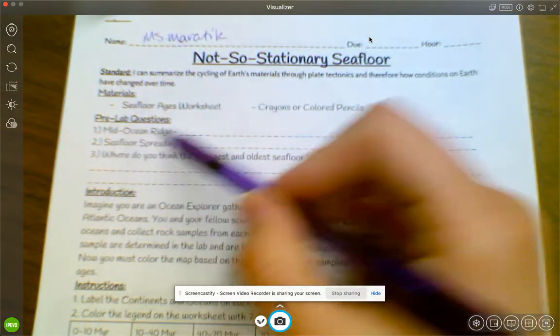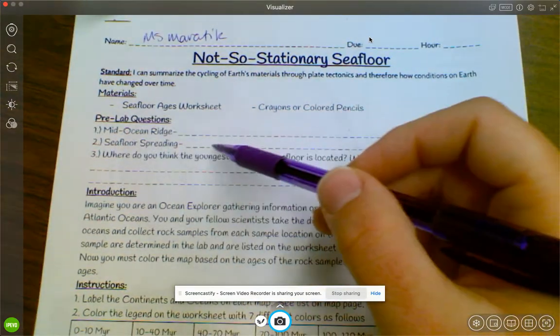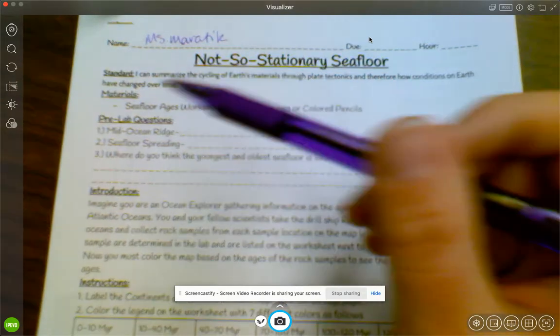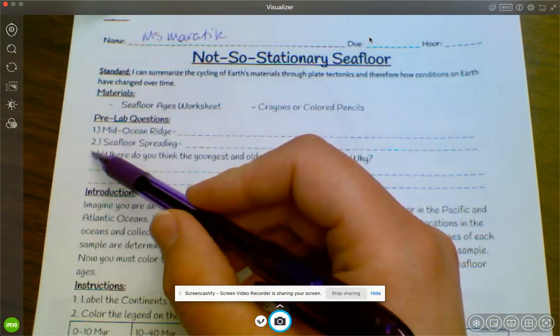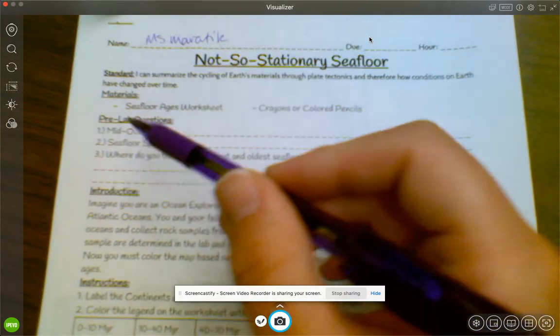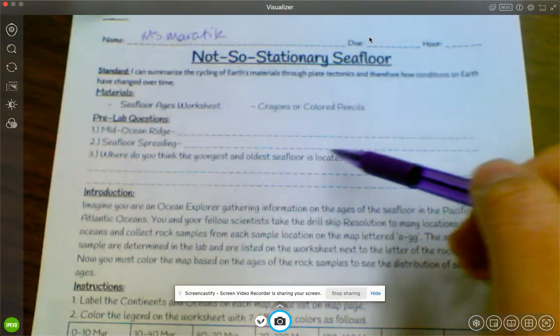So pre-lab questions. Define mid-ocean ridge. Define seafloor spreading. This was in our chapter 7, lesson 3. And then this number 3 is completely up to you. You need to come up with your hypothesis. Where do you think the youngest and oldest seafloor is located and why?